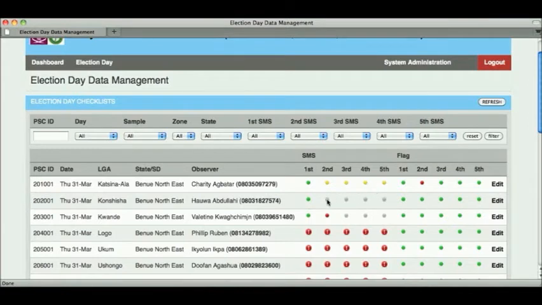The gray dot and the red dot have special meanings. But before I go on to that, I'll just explain what this big red dot with an exclamation mark means. It simply means that no data has been submitted. So as you can see for this particular checklist that has been submitted by the observer with the PSC ID 204001, no data has been submitted. Now back to the gray and the red dots.